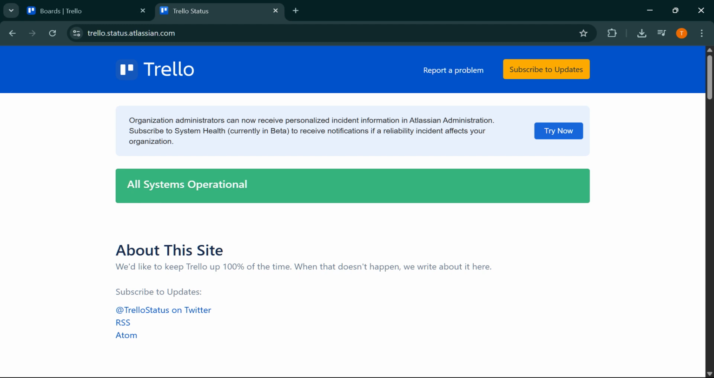So to quickly recap, first, refresh the page using F5 or Command and R. Second, clear your browser cache and cookies. Third, try incognito mode. And finally, check Trello server status and wait if the issue is on their end. In most cases, the Trello Error 502 is temporary and resolves quickly, so there's no need to worry. Just follow these steps and you'll be back to managing your boards in no time.